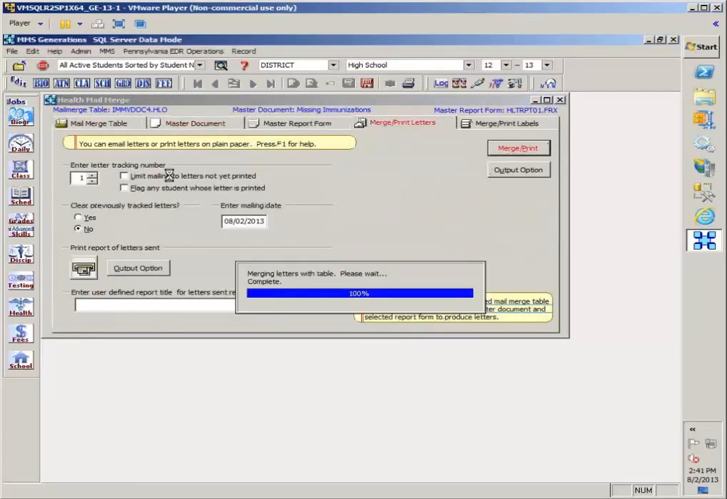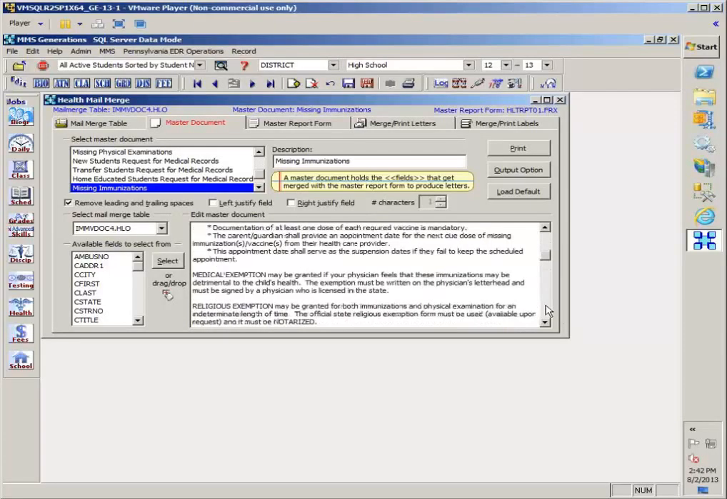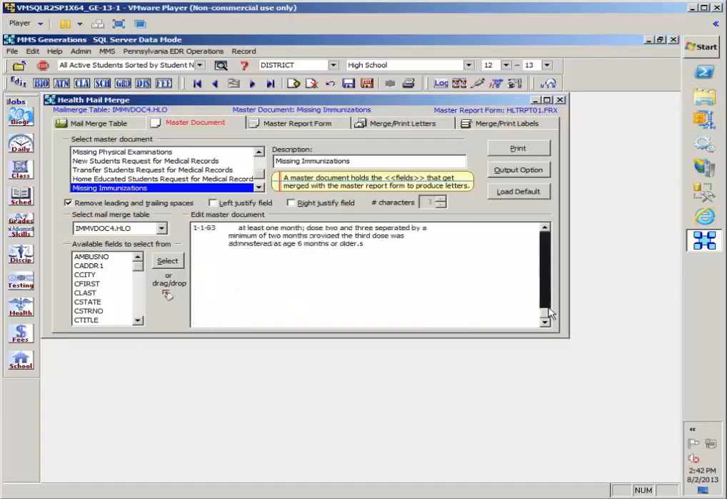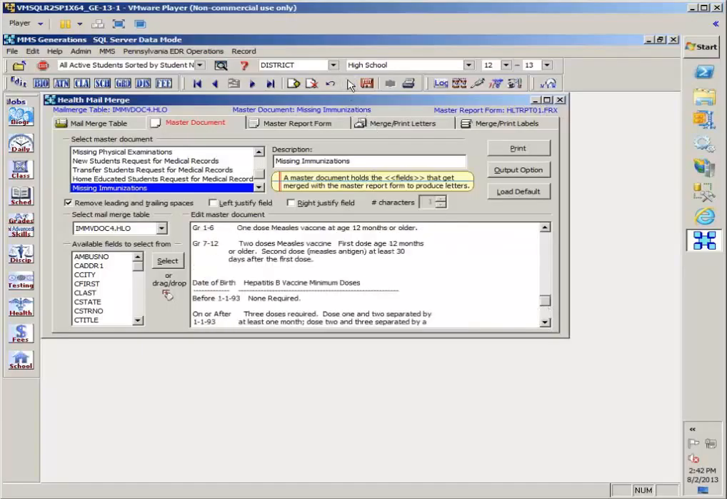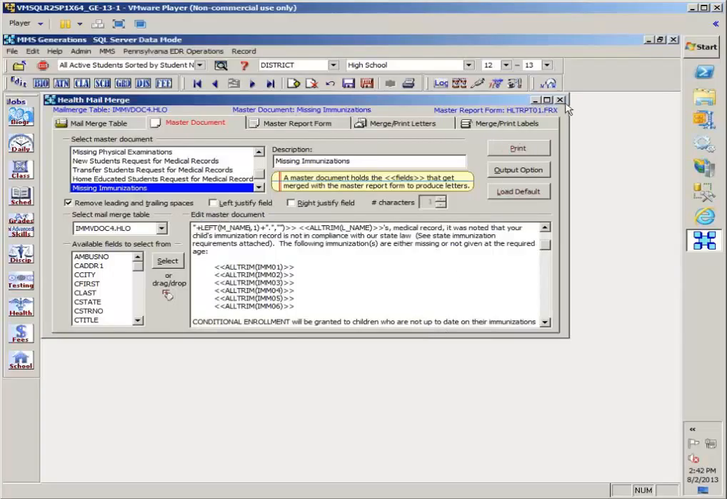So it built a file. I can now come in and say, here's my missing, and print. Okay.